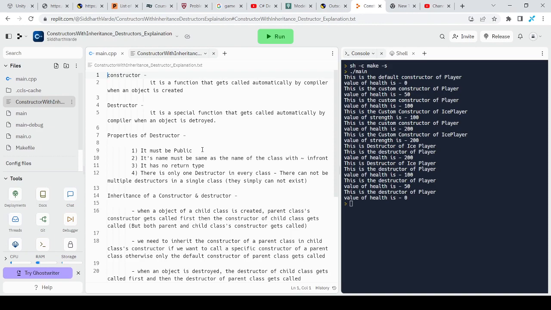Sorry about that. There are a few properties just like constructors. Destructors must be public and they must have the same name as the name of the class, but with a tilde sign before that name, and they have no return type, obviously. There is one difference between constructor and destructor. There can be multiple constructors in a class, but there is only one destructor in the class and it has no parameter.